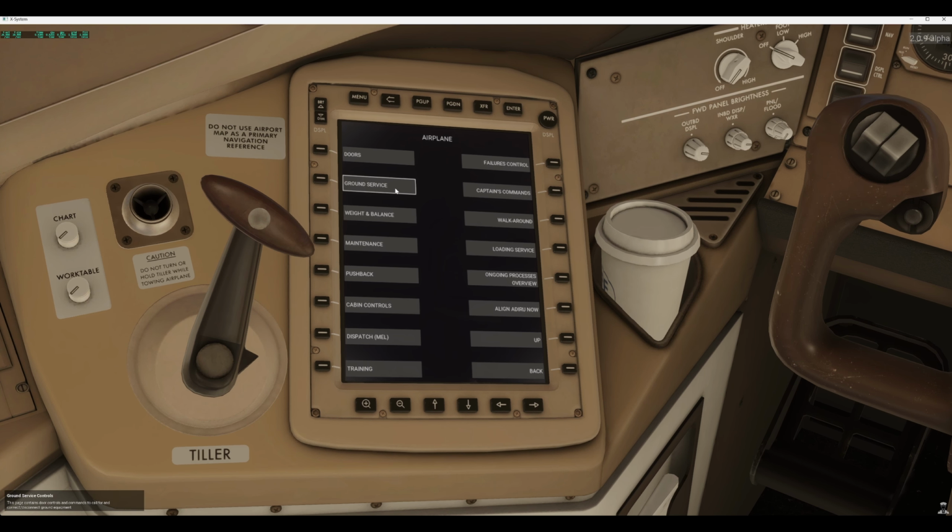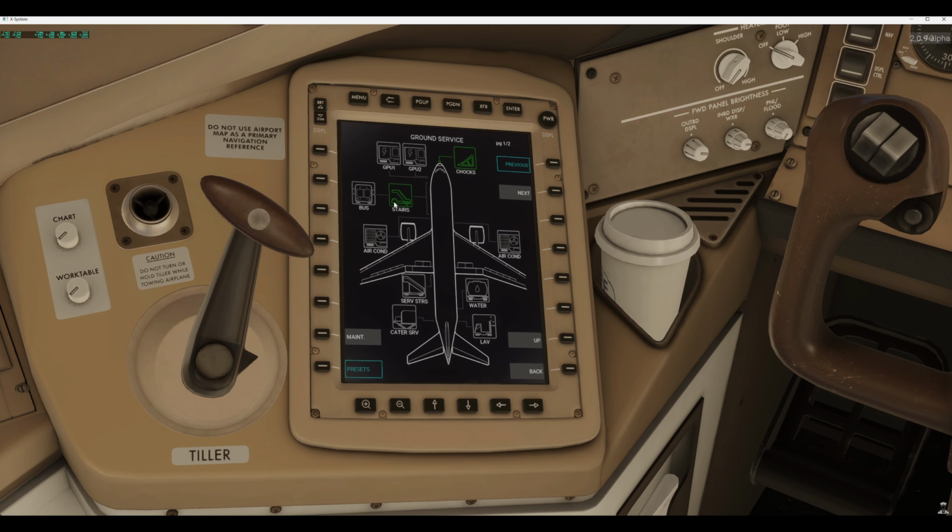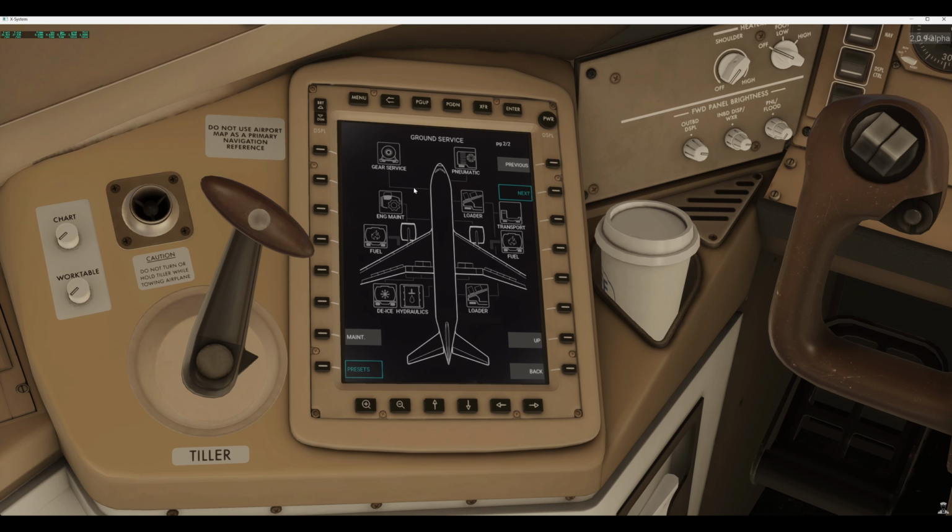Anyways, we also have ground service. Ground services is where you call everything. There are 2 pages to this. So you can call your GPUs, chocks, bus, stairs, all of that. Next page, gear service, pneumatic, engine maintenance, all of that. And FlightFactor lays all of these icons out based on where they would appear. So for example, the fuel is actually connected by the line to the left wing. So this is the left fuel tank, fuel truck. This is the right fuel truck.